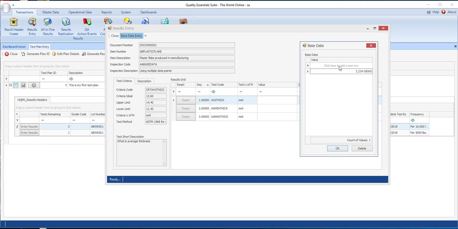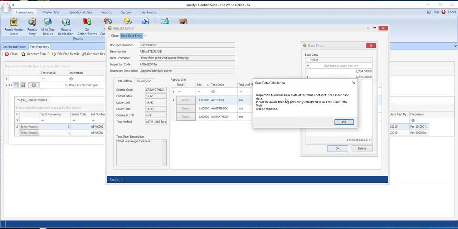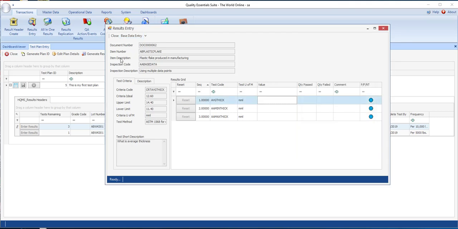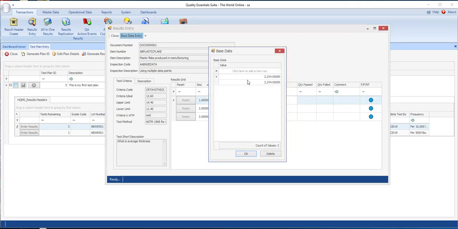And I believe that if I do it too quickly, so I have two values, if I click OK, it tells me that, hey, I need 6 minimum base data values. So I click OK, and now I can click on base data entry again, and I need to put a few more values in here. So I need a minimum of 6. So 1, 2, 3, 4, 5, 6. Okay, so I click OK.